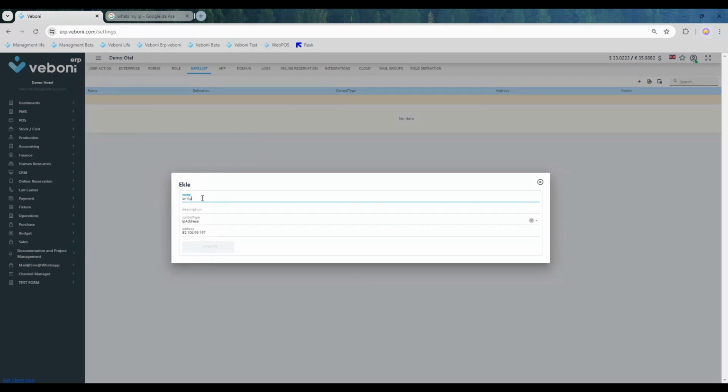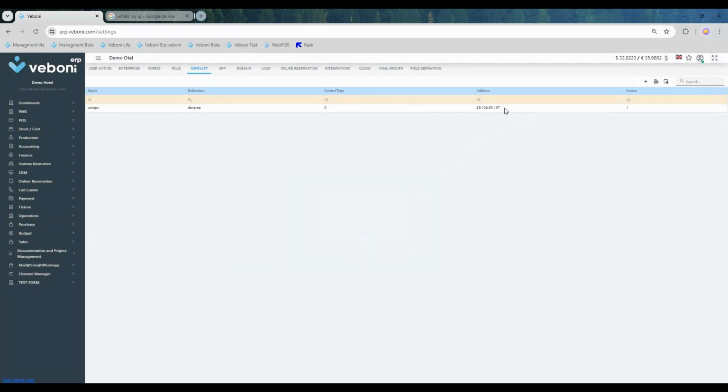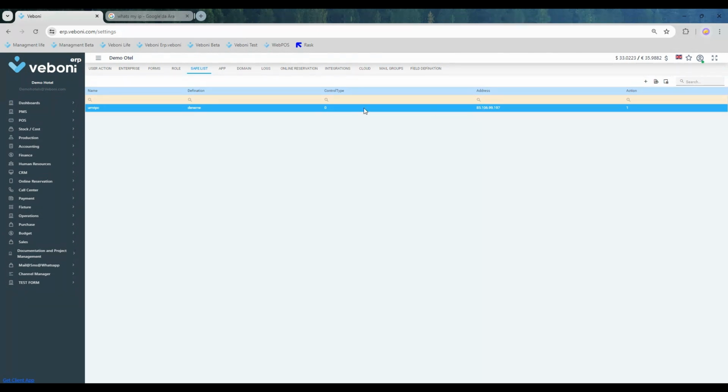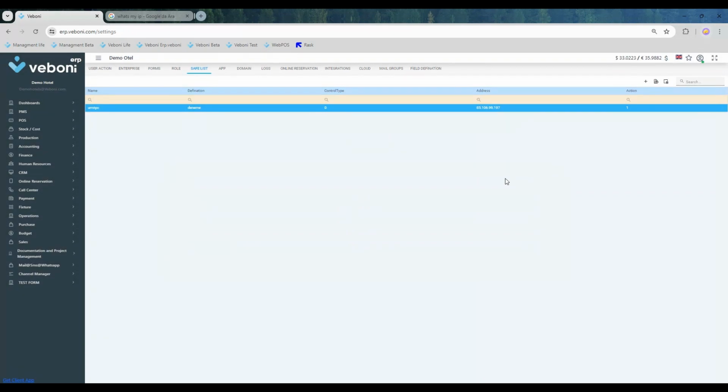Let's give this area a name. Then, when we press the Add button, our IP address is now added for this place. We can also check them again by right-clicking.